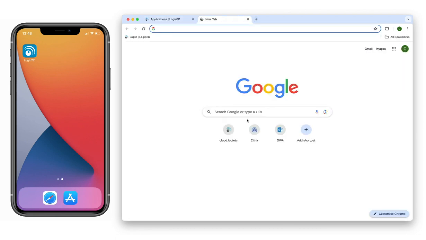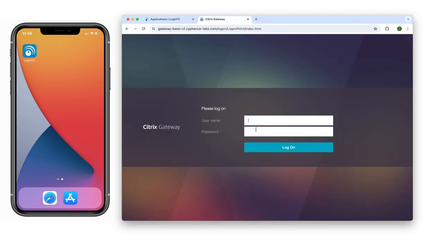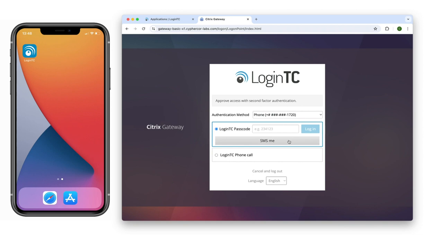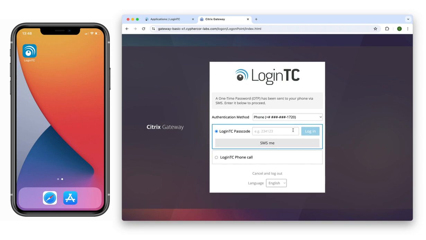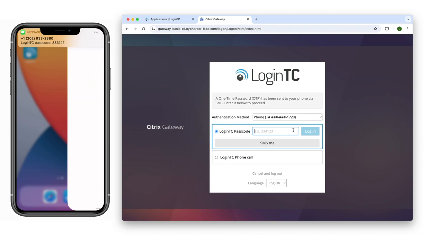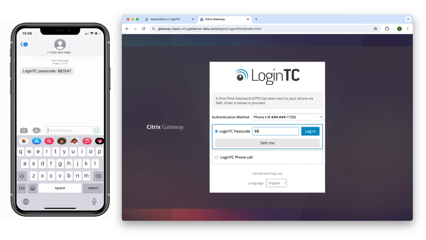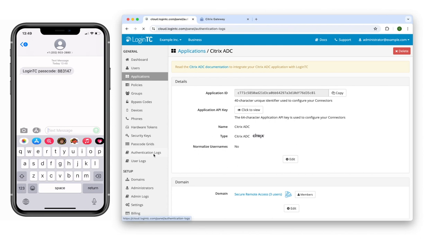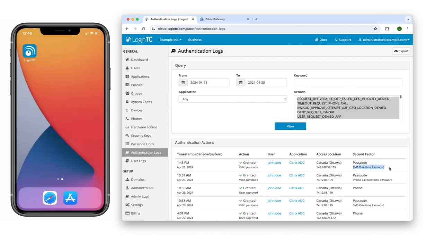To test our phone authentication in action, let's log in to our Citrix application as the user we assigned the phone to. From our LoginTC protected Citrix application, we input our first factor credentials, and with phone authentication selected, we click SMS me. And once received, we input the 6-digit code into the space provided. Click Login to complete sign-in. From our Authentication Logs tab in the LoginTC admin panel, we can see the Citrix login with SMS listed as the second factor method.